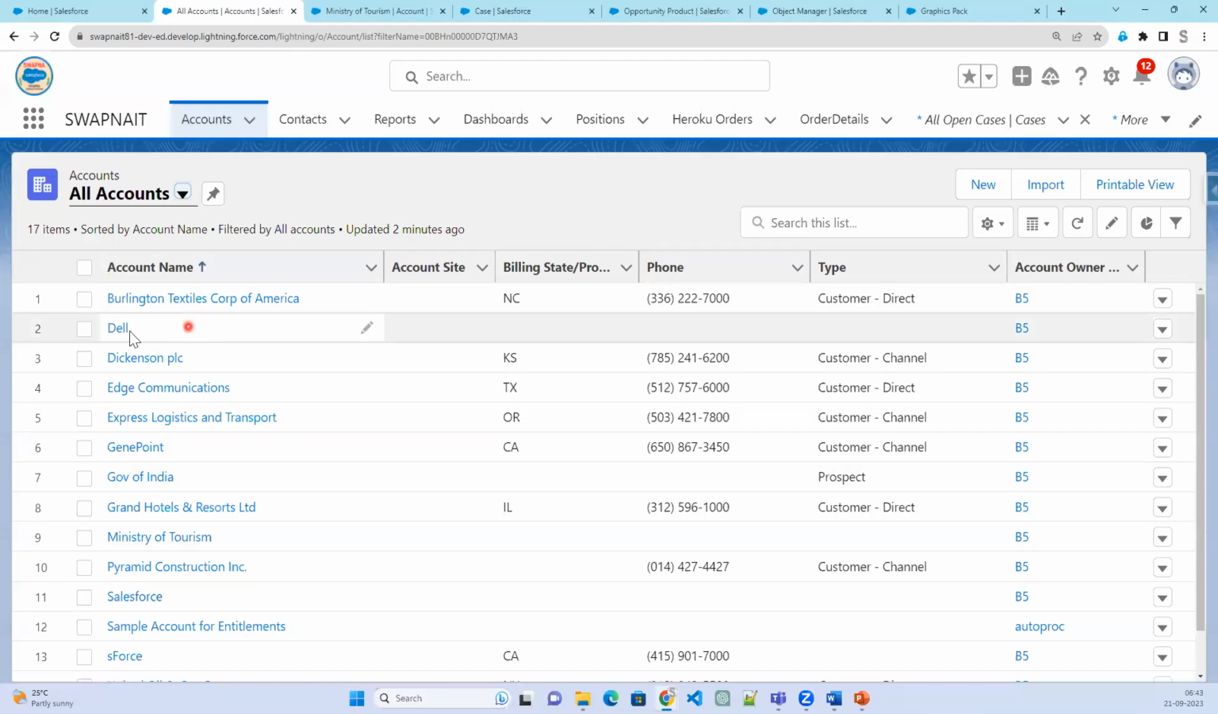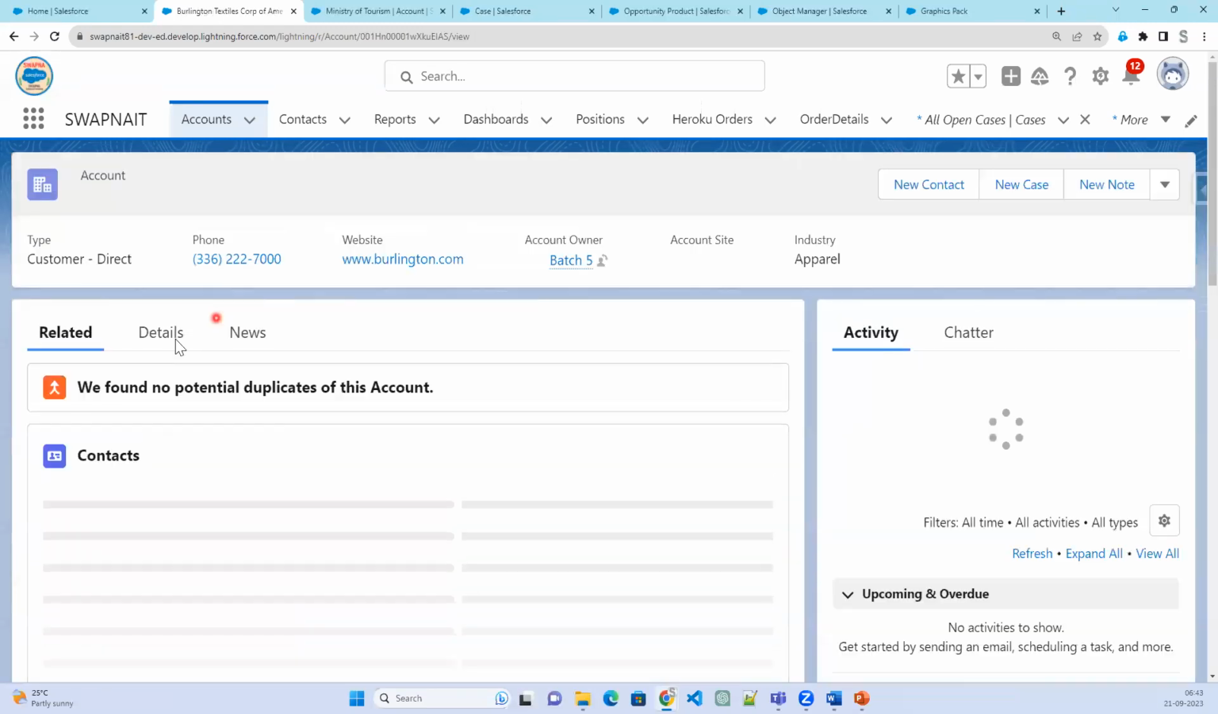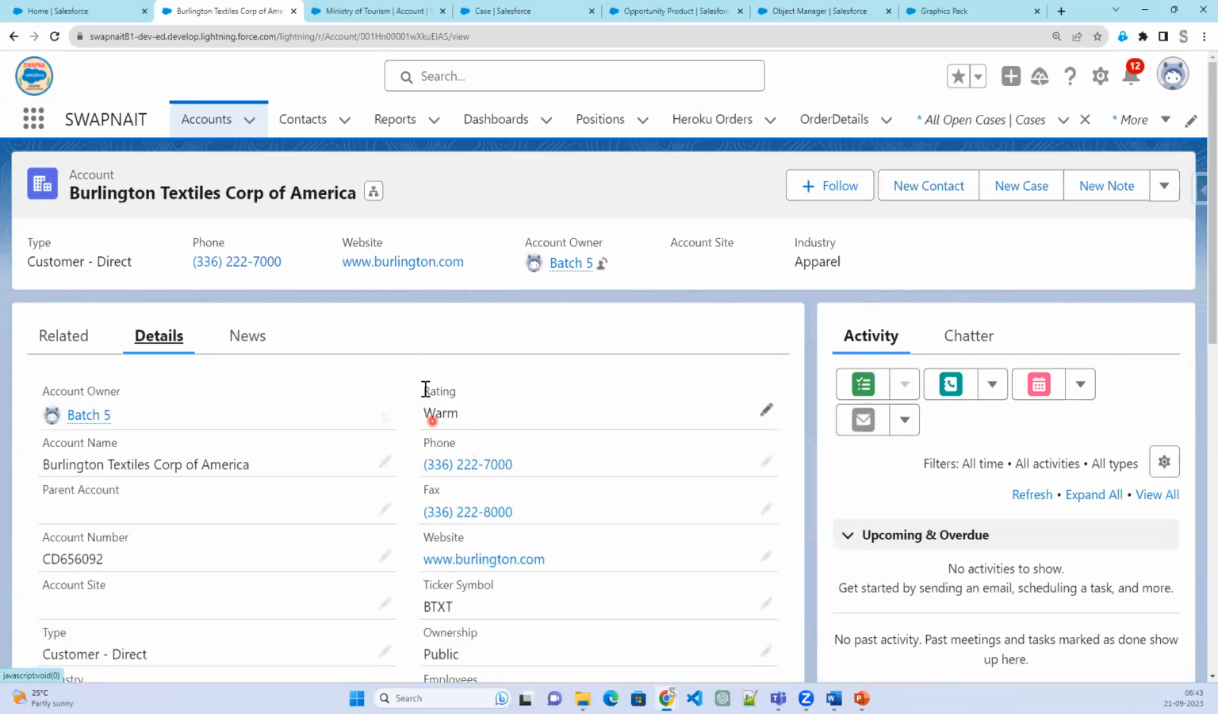For example, let's say in the account, whoever is changing the value of the rating, whenever there is a change on the rating, I want to capture who has made the change, when they made the change, and what the old value and the new value are. If I want to track it, we can implement field history tracking.